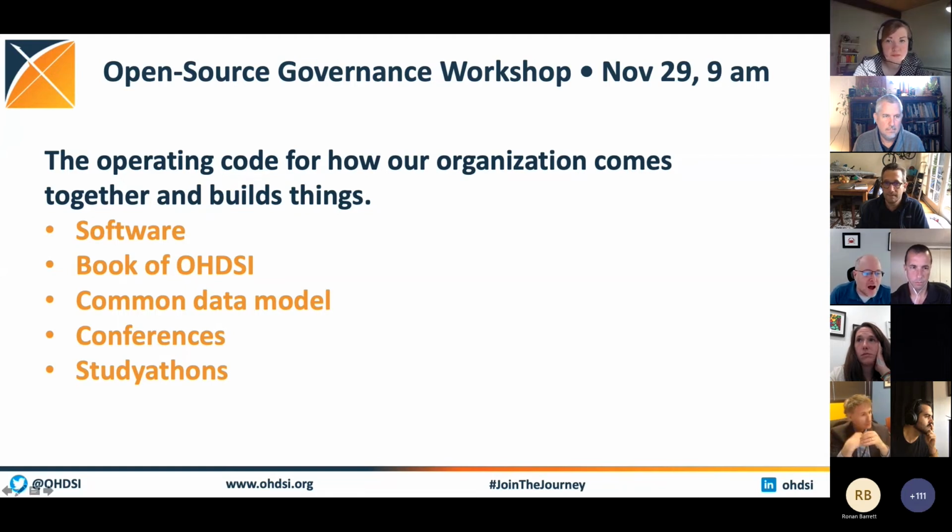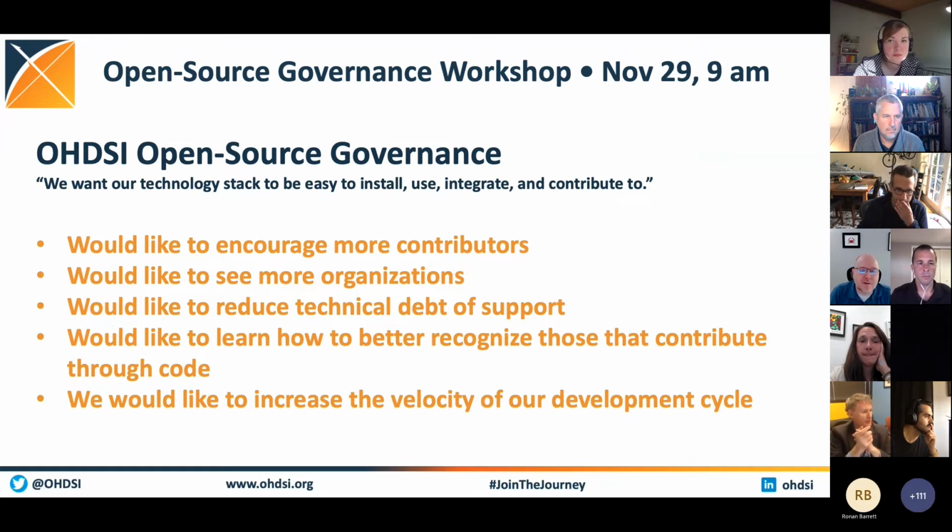Next slide. One of our goals is open source governance. Our goal is to make sure that the software you use is easy to install, easy to use, easy to integrate with as a platform, and easy to contribute to. What's interesting is that we've had so much growth in the OHDSI community over the last several years. We've got all these great new tools, which actually makes it harder to make sure that everyone knows how to use them and that they're easy to use. So part of our work is to help integrate this all together so that we can get people involved and able to use more of our software.